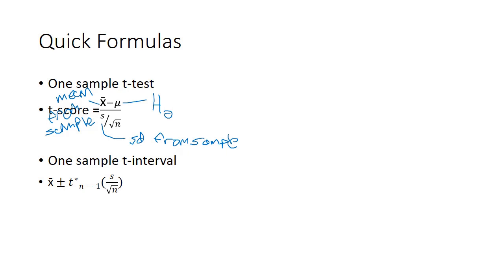And then there's the 1-sample t-interval. We'll get x bar, the mean from the sample, plus or minus our t value, critical value, t-score, whatever, t-value, times the standard error. That's it. I'll see you in the examples.